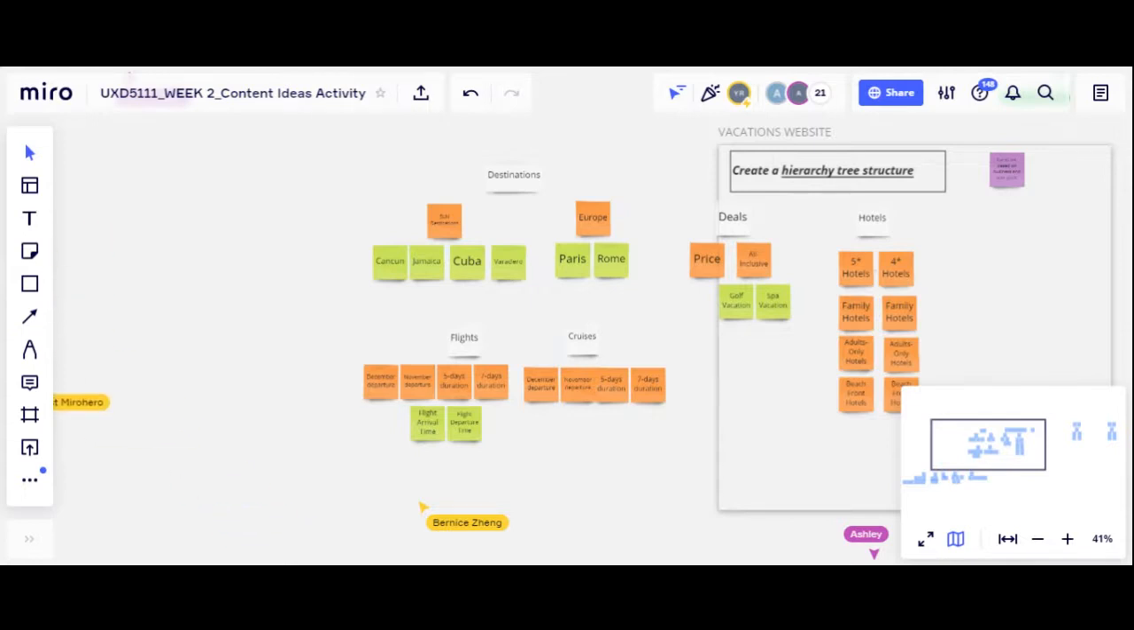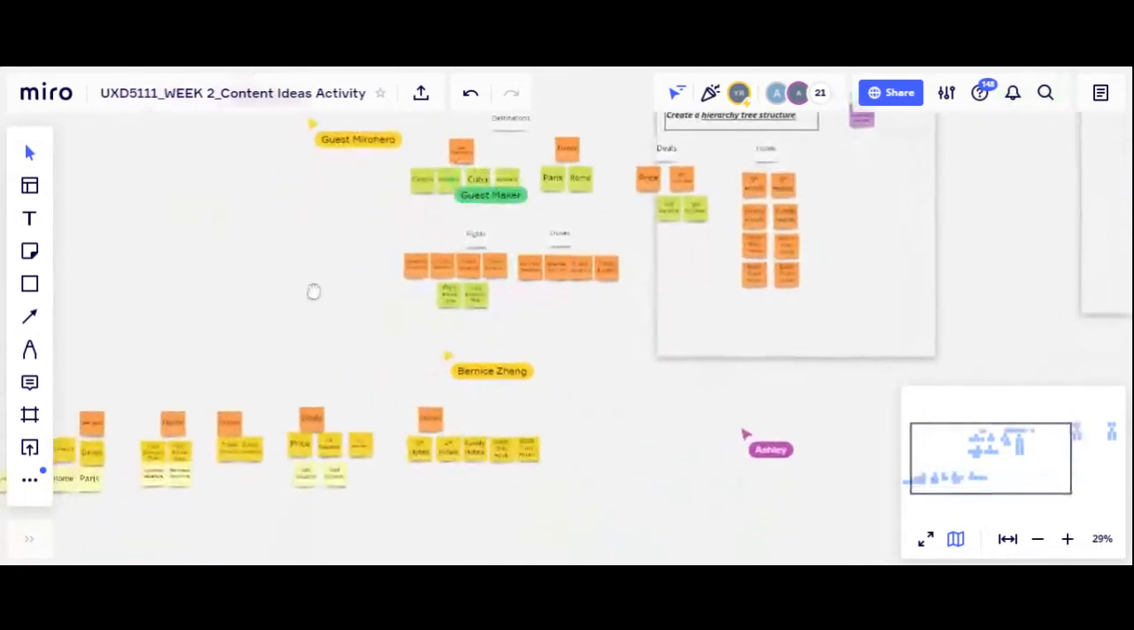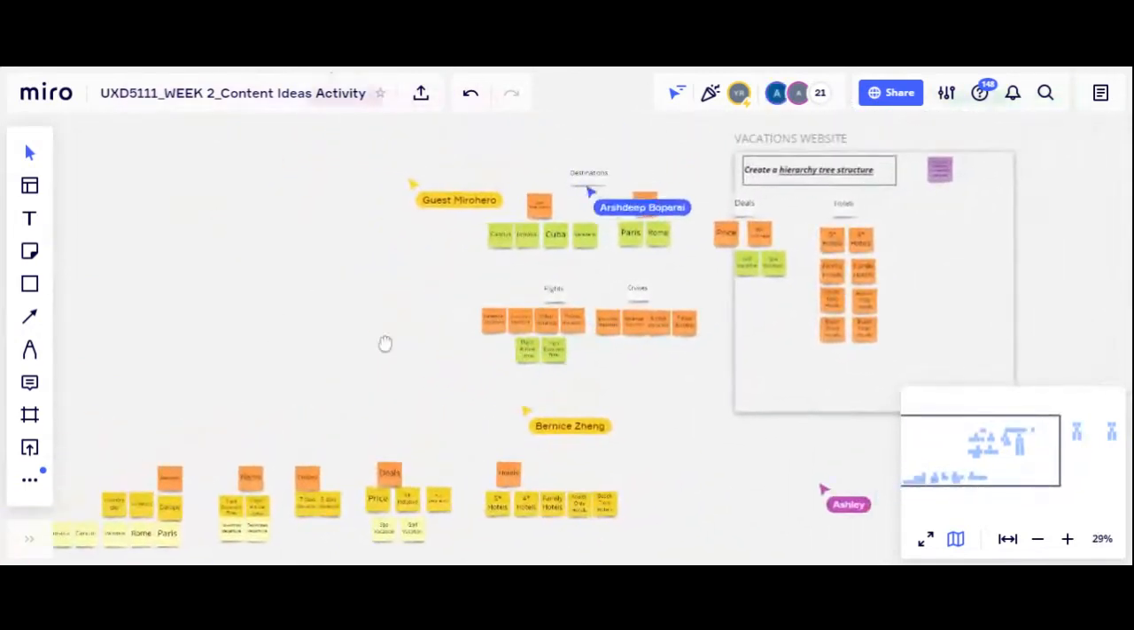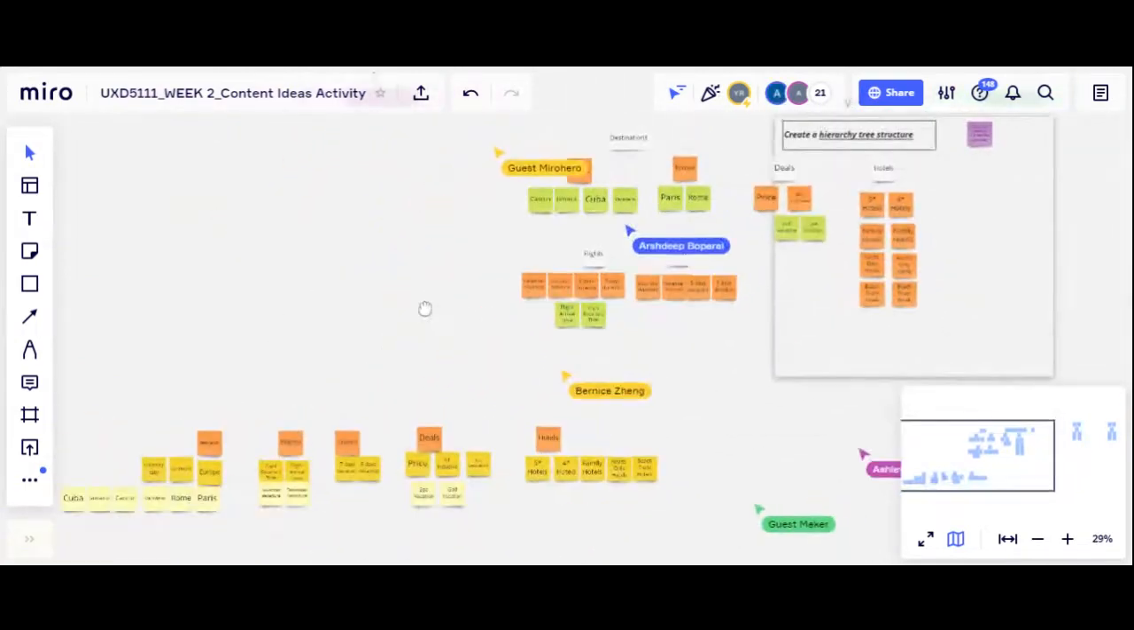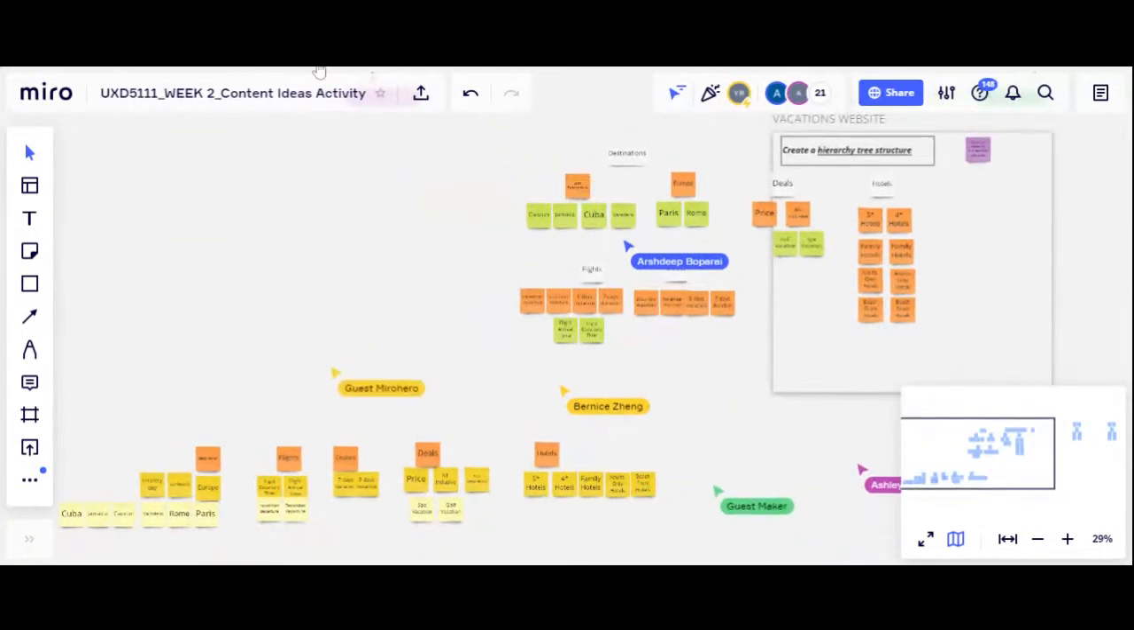But in your teams, you'll be able to do exactly this, and you'll be able to talk and share and exchange. It'll be easier. But I will say I'm pretty amazed with what the teams have come up with, and we see that we have kind of two solutions to what we think the site structure would be.